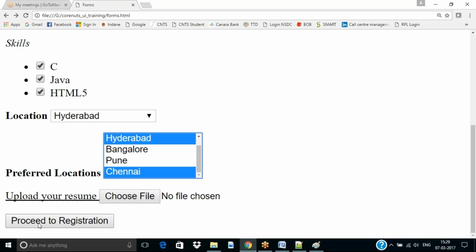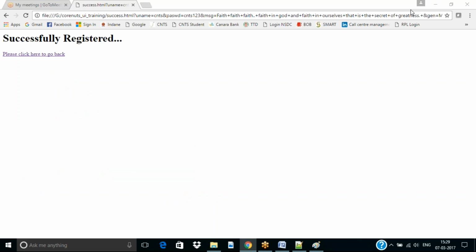So once I click on the proceed button, automatically my data will be submitted to the backend. Did you see that? The username is cnts, password is cnts123 and type చేశాను password. Next message is faith in God and faith in ourselves, that is the secret of greatness. Next gender, చూసారా, M అని స్టోర్ అయింది. M అంటే మెయిల్. యాక్చువల్గా వాల్యూలు ఏమి ఇస్తారో అది మాత్రమే డేటాబేస్కి వెళ్తుంది, అవుట్పుట్ మనకు కనిపించేది కాదు. మనం చూసేది లేబుల్స్ ఎప్పుడు డేటాబేస్కి వెళ్ళవు, వాల్యూస్ మాత్రమే డేటాబేస్కి వెళ్తాయి.